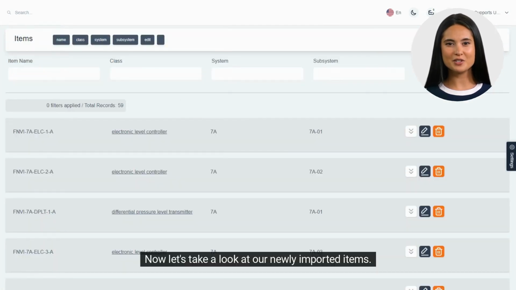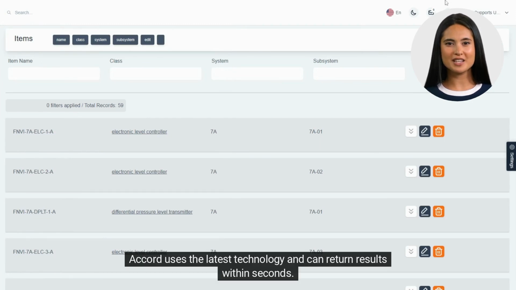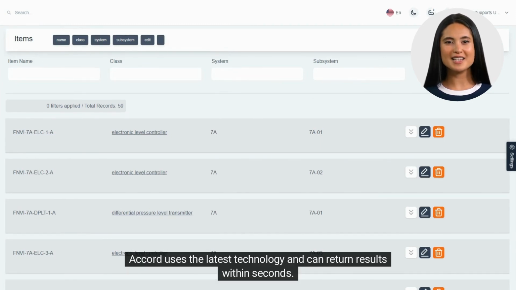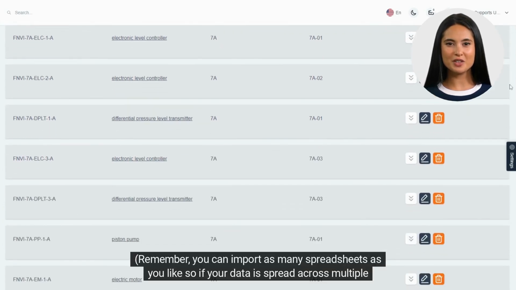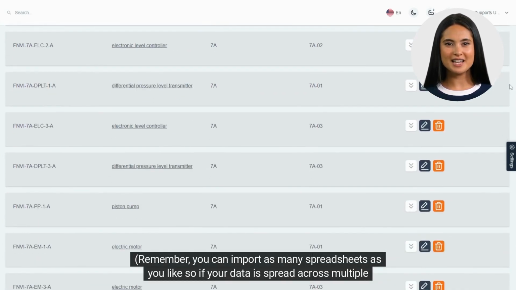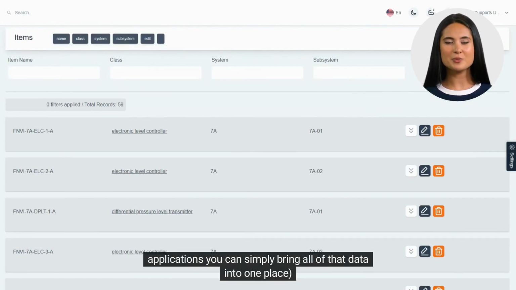Now let's take a look at our newly imported items. Accord uses the latest technology and can return results within seconds. Here we have our imported items. Remember, you can import as many spreadsheets as you like, so if your data is spread across multiple applications, you can simply bring all of that data into one place.